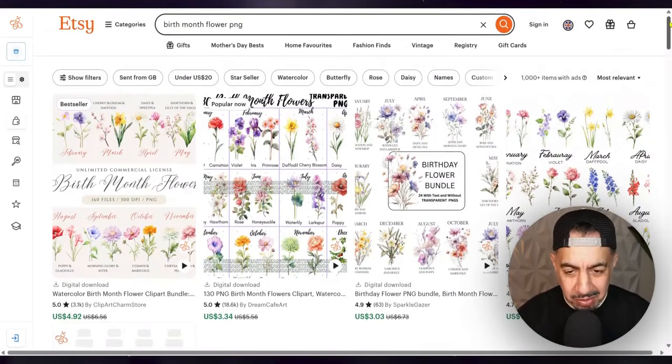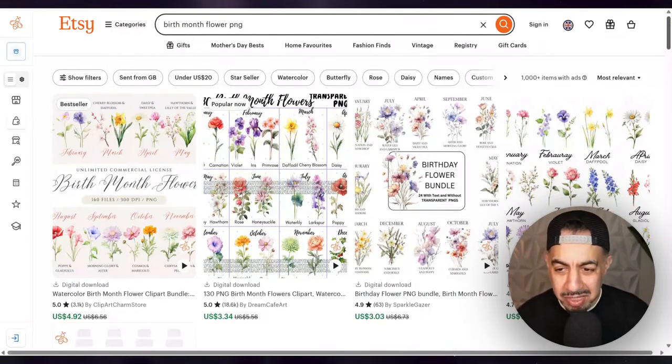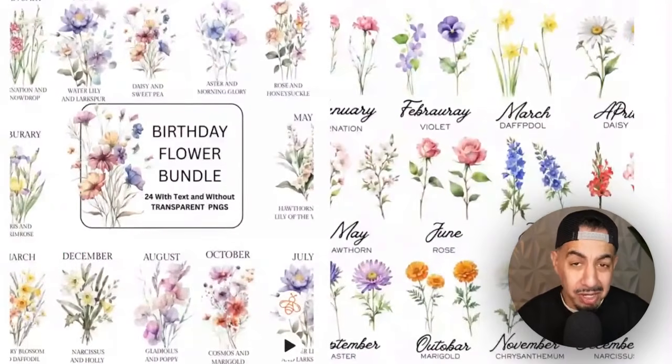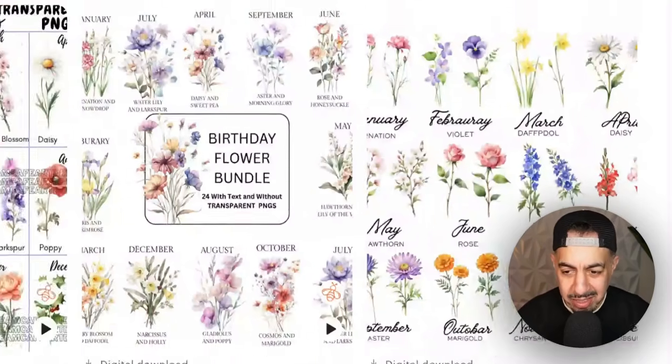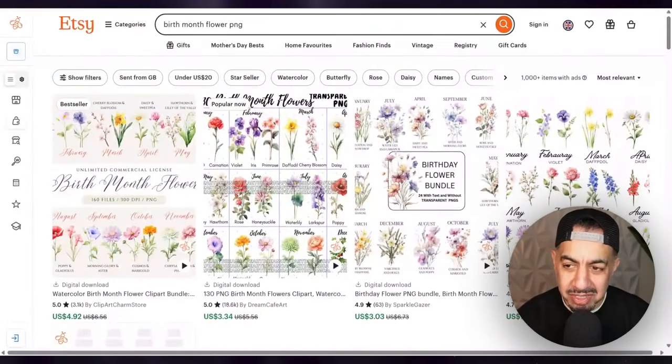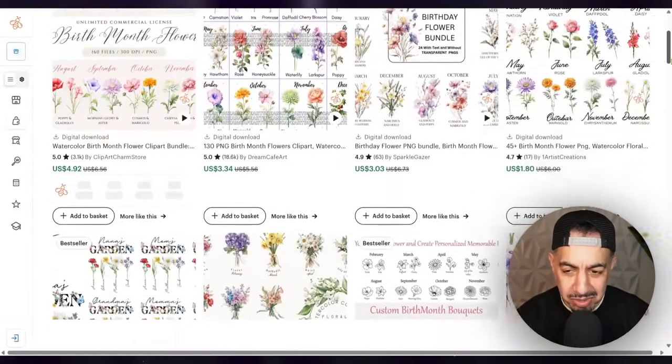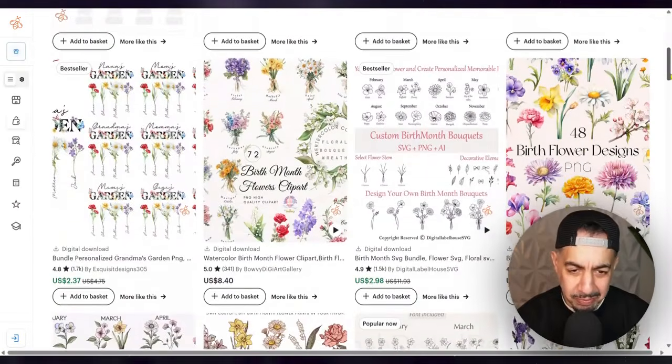Now, let me just explain what it is. The birth month flower basically represents the month that you're born in. So, if you're born, say, for example, in March, then the daffodil flower represents the month that you're born in. If you're born in June, then the rose is the flower that represents your month. Okay, I hope that makes sense. And you can see examples of these on my screen. Lots and lots of examples, right?